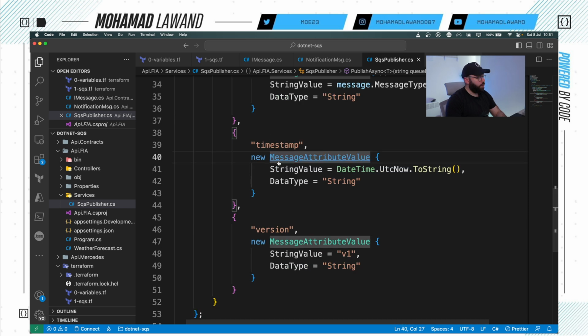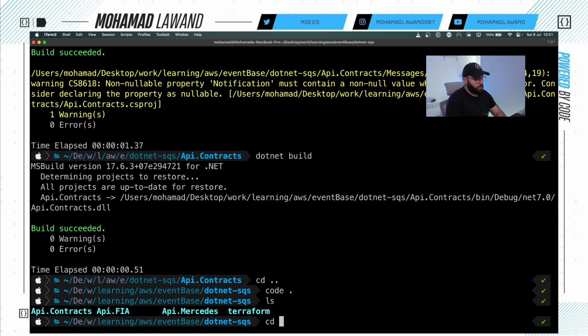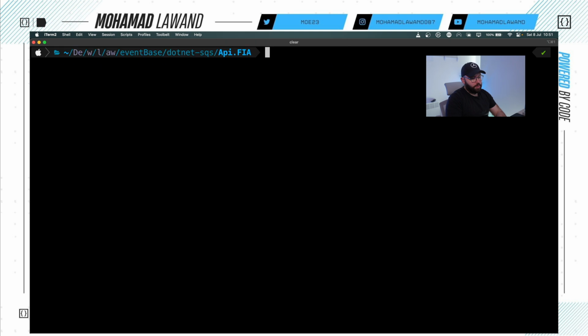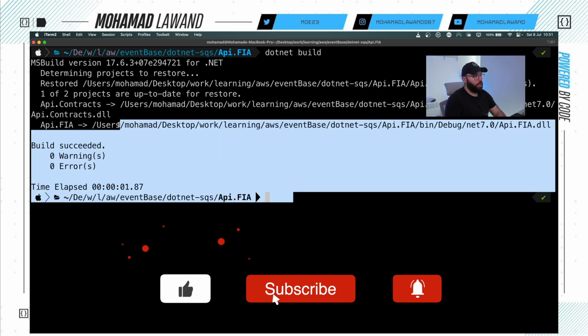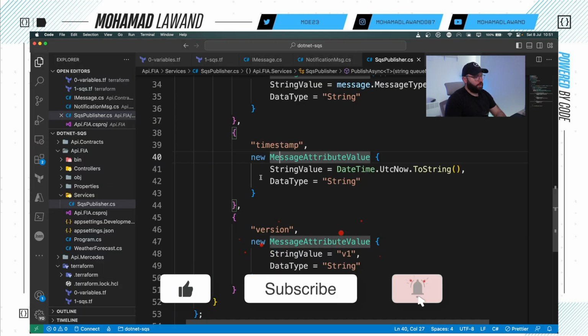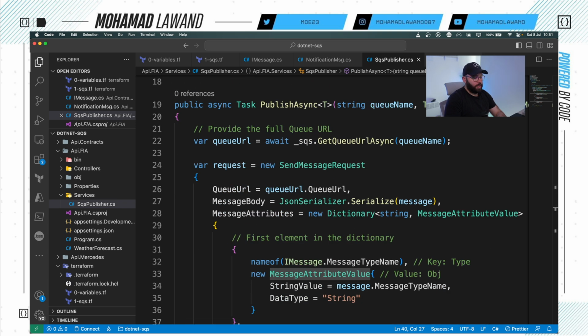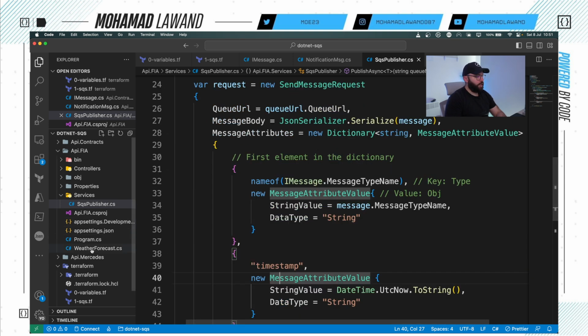So now if I go back to my terminal and I'm going to go to my .NET, actually let's see here, so cd API FIA and .NET, let's clear it up and then do dotnet build. And you can see it's building and we got build succeeded. Perfect. So now that my code, in order for me to send message, is actually running, now what I want to do is I want to actually create a controller, and from that controller I want to refer to this so I can create the message.